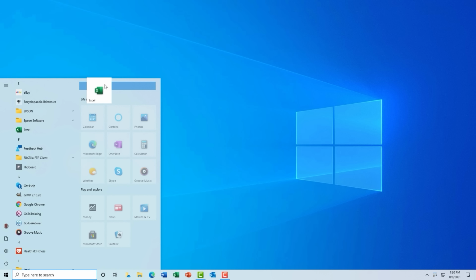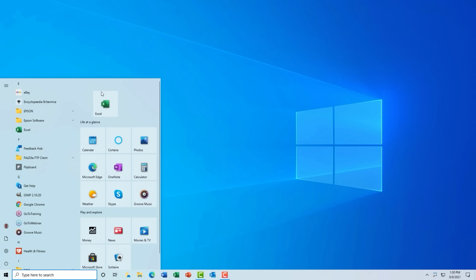Just where I can get to the top so I can create a new group. And now I've created a new group up there. Move my Excel just where I like it. And I can name that group. I'm going to call it Office. So now I have a new group for the things that I commonly use.